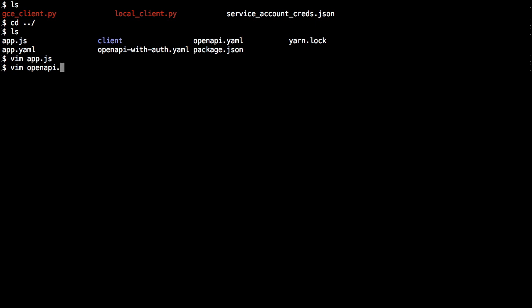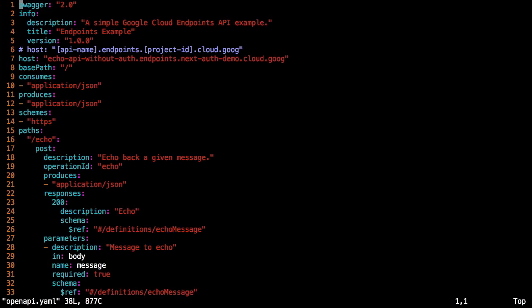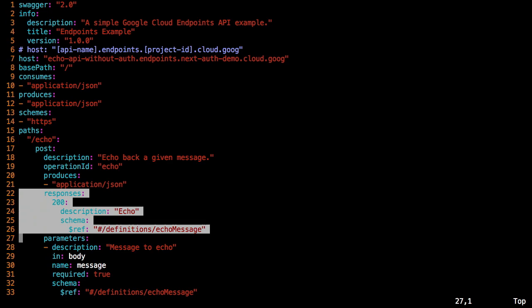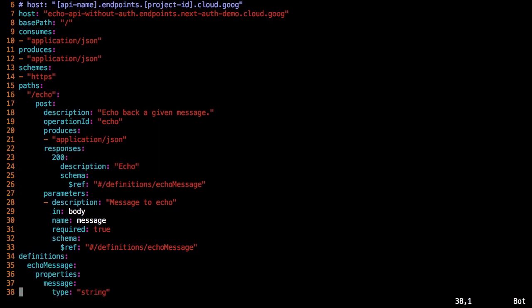The OpenAPI spec for this simple API that has one method is also rather simple. It has one path for the echo method. It shows that it's a post method. And then it has some documentation specific fields, like description, that can be parsed by OpenAPI tools like the Swagger UI. And it can also be used to generate client libraries for calling this API. The rest of it is about what the responses would look like. A 200 response is defined to have this type of message in it, an echo message. And the echo message at the bottom is defined here as a message that has a field, and that field will have a string value on it.